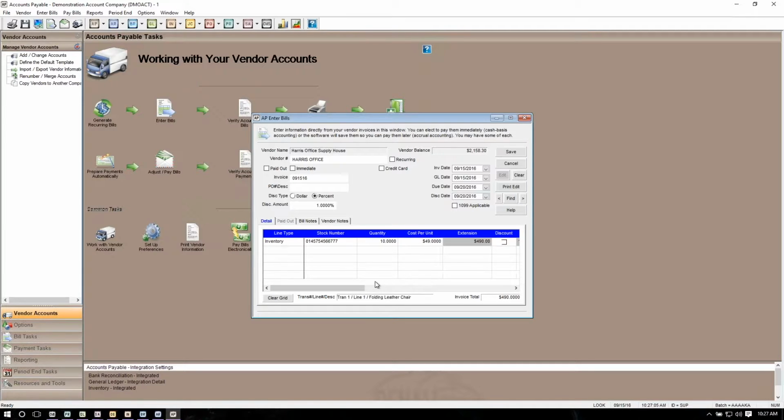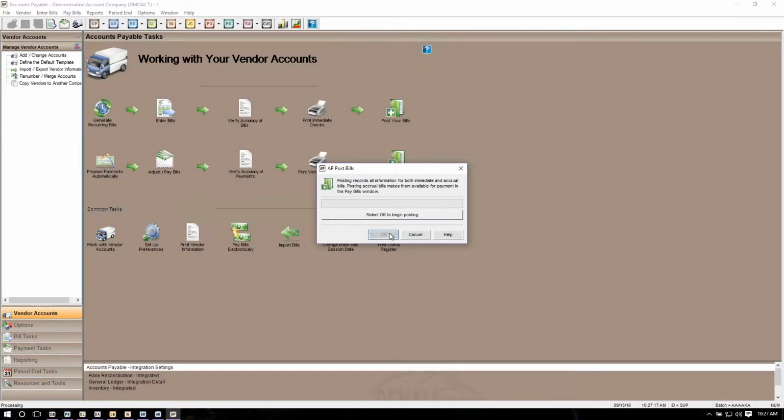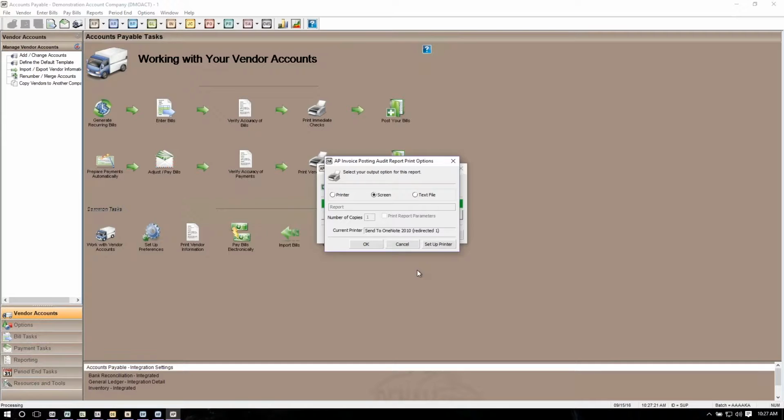Now I don't need an expense account, because if I go over here, my expense account is my inventory asset account for that item. So it automatically populates. When I save and post this transaction, it will add 10 of those to my inventory. And I'll show you that here.